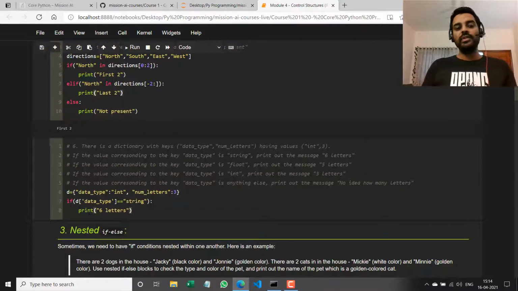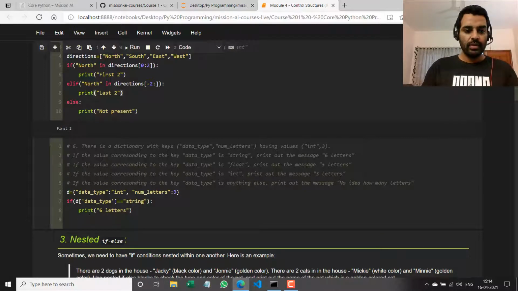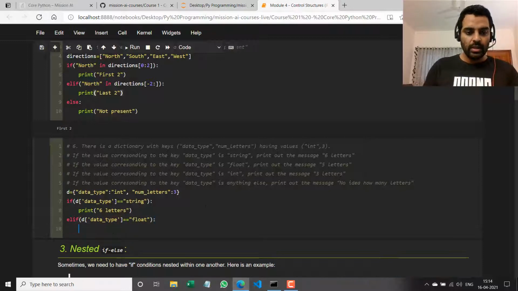Okay, so that's the first if condition, right? Now there are more conditions coming, so I'll put them under elif, right? Elif, and now what is the elif condition? If this value is float, print out the message 5 letters. So I'll just write, if D of, I could have copied it, but let me just write it so that we get more familiar writing this, is equal to the string value float, colon, I'm going to say print the message 5 letters.